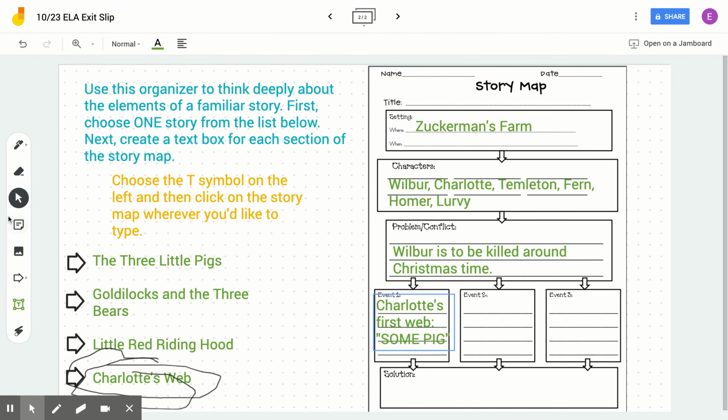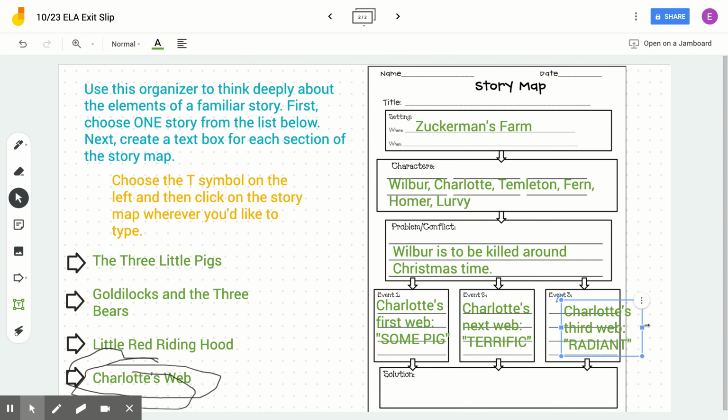Now she's going to have a second web. I can go ahead and fill that in with the text box, fill it right in. Do you remember what she writes in her second text box? The word is terrific. In her second web, Charlotte's next web, she says terrific. Again, I can move that around, make it fill it in nicely. And then her third one is radiant. And I can move that in and fill it right in.